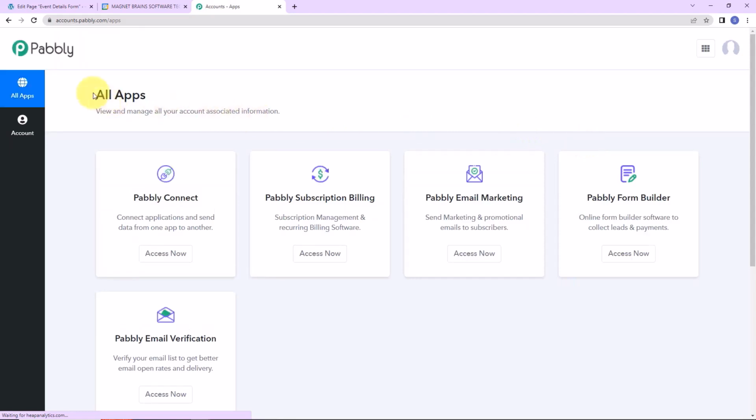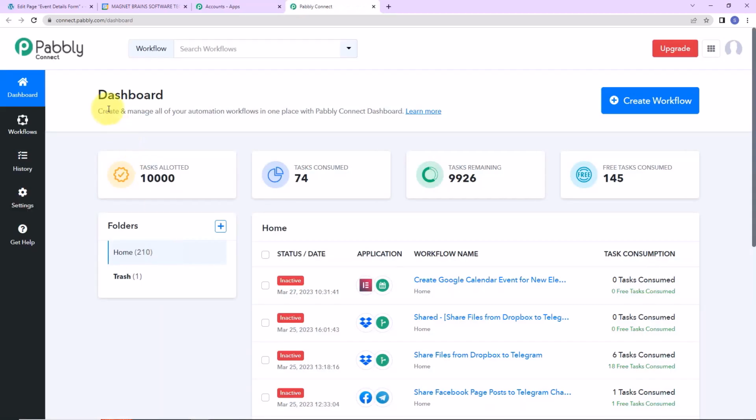As I do that, here we have reached another window. So this is the all applications page. We are going to click on access now for Pabbly Connect. Now here we have reached the dashboard of this application. On the right hand side you can see a blue tab, create workflow.